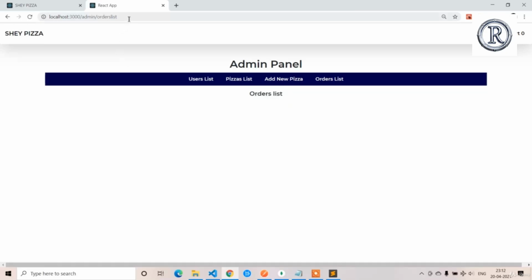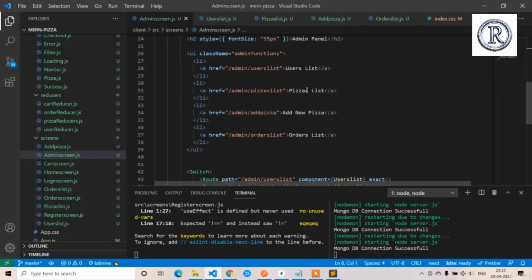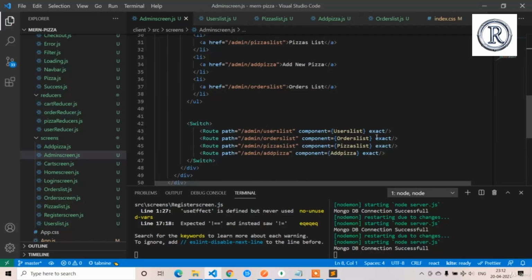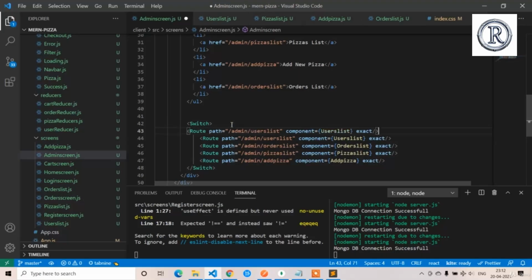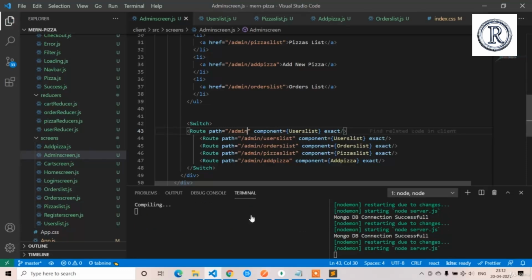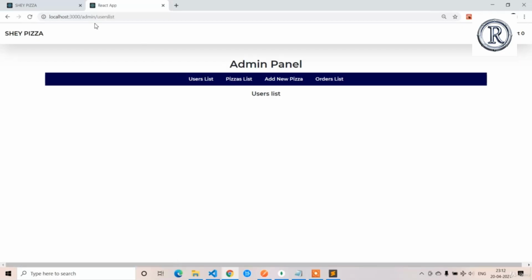So in the admin home page, that means if nothing is selected, we need to display the users list only. So here you can see in the admin home page, if there is no list selected, we need to display the users list because we cannot keep it empty. So copy this, and if the route is just admin only, you need to display the users list. Refresh. Here you can see. So if the route is admin, we need to display the users list. The pizzas list, orders list, everything is fine.